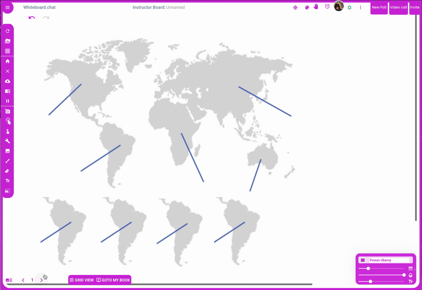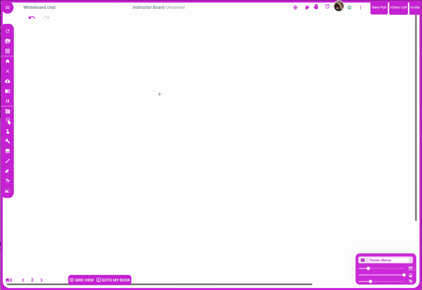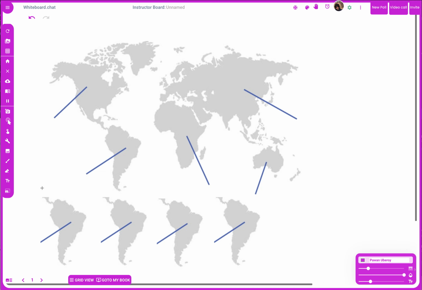clipboard. You can also paste these on a different page. So if you go to a different page, you can put it there as well. To crop an image is also very simple. So let me just delete these guys.